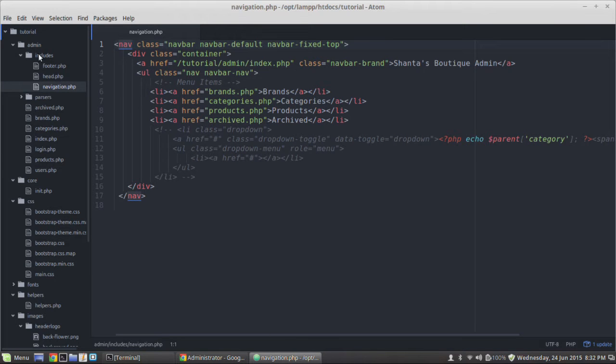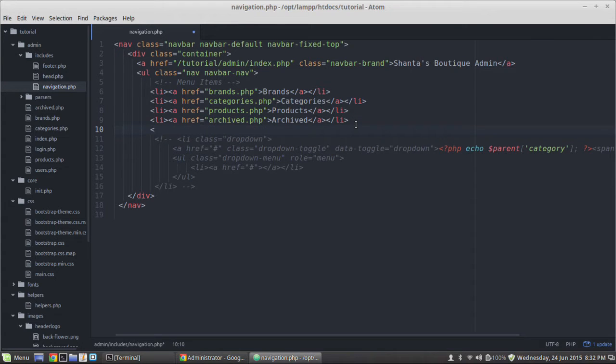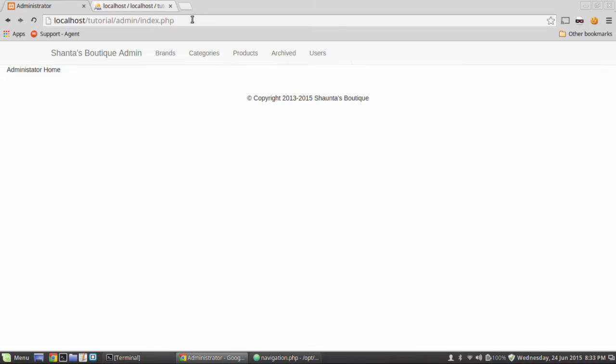I've opened our navigation within our admin includes. What I want to do here is copy this. While we're in here, let's add our users.php here and users. Okay, if I save this out now and refresh the page, you can see users here, not a big deal.